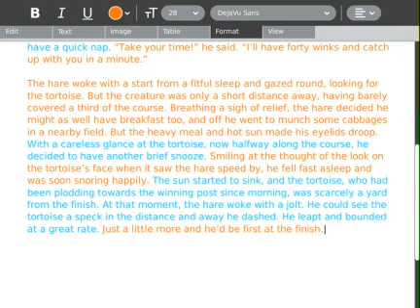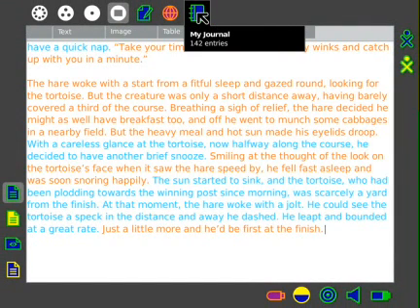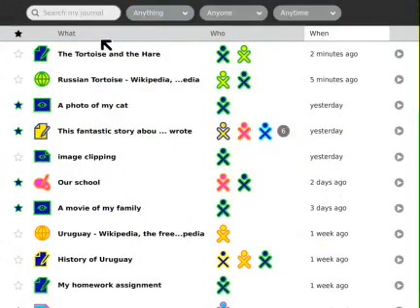A child's interactions with the XO laptop are automatically recorded in her journal, which keeps track of all her activities, as well as the texts, drawings, media, and other objects she's collected or created over time.